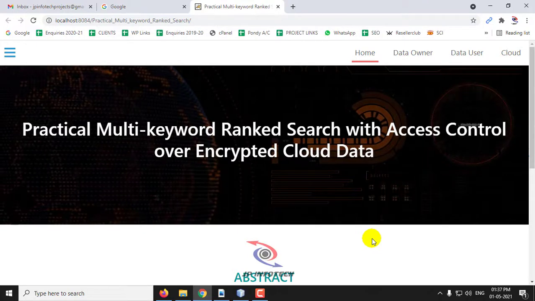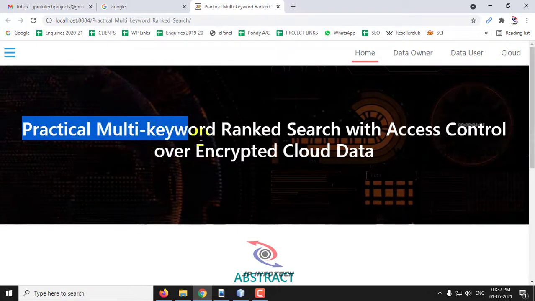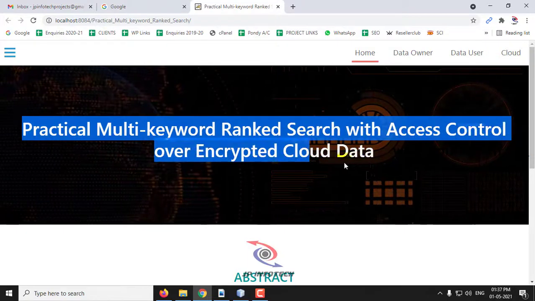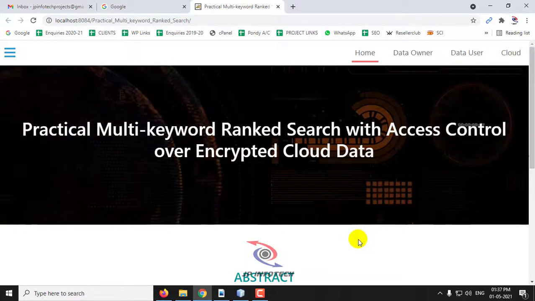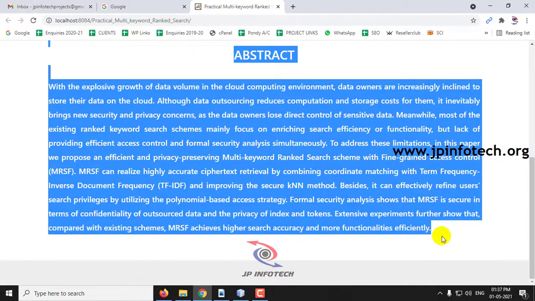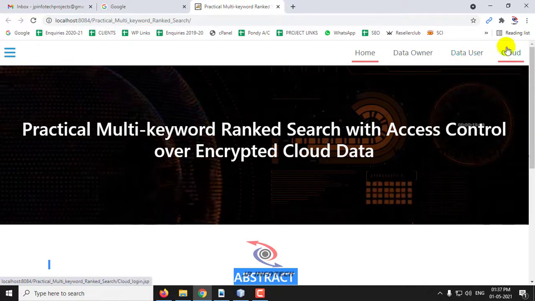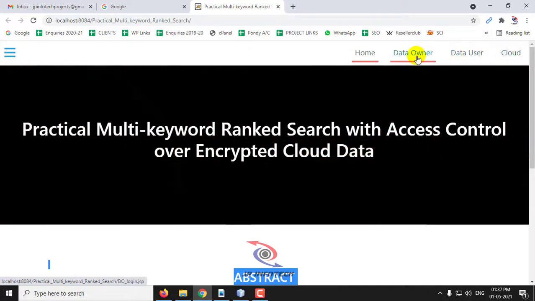Here you can see the welcome screen or the home screen of the project with the project title Practical Multi-Keyword Ranked Search with Access Control over Encrypted Cloud Data, and the abstract that is mentioned in the base paper. And here you can see the entities data owner, data user and the cloud part. First I'll go for the data owner part.